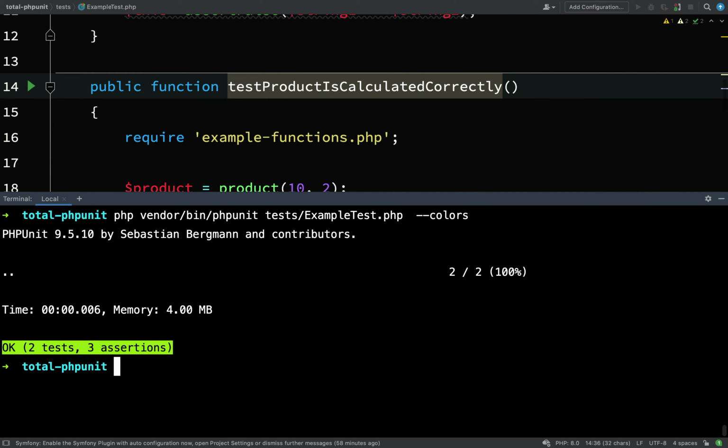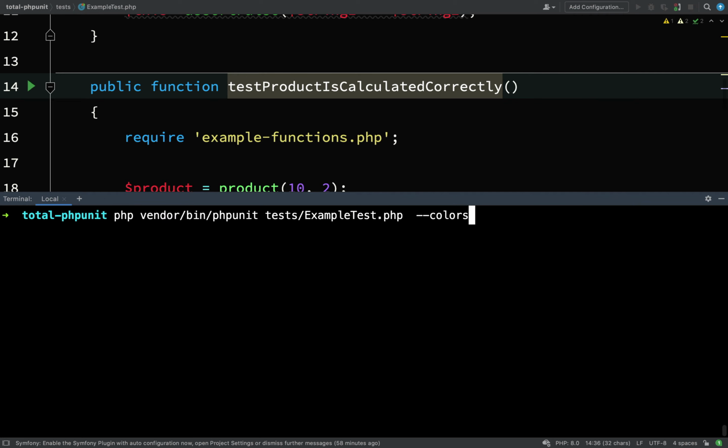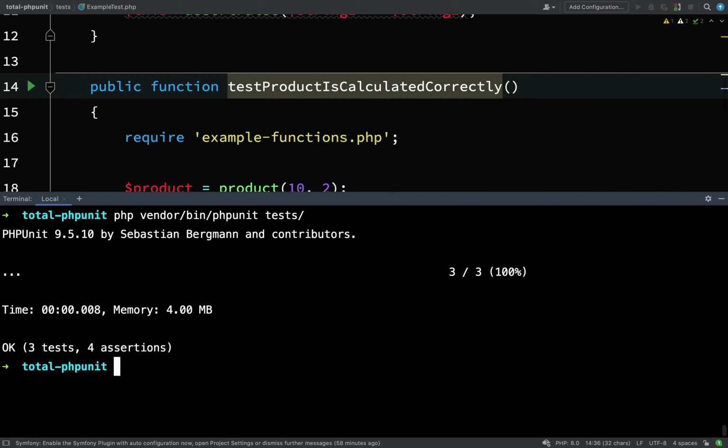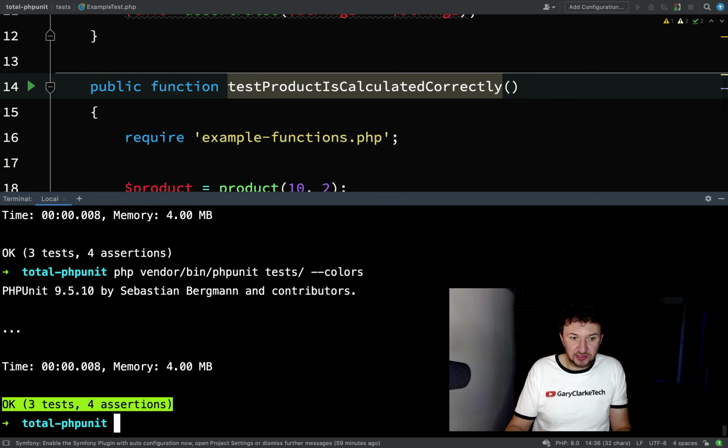Okay, two tests, three assertions. Let's now clear the terminal, and if we want to run all the test files in the tests folder, we just need to specify tests, and as you can see that time we had three tests, four assertions. Let's add our colors. Three tests, four assertions. Okay, and that's it really.